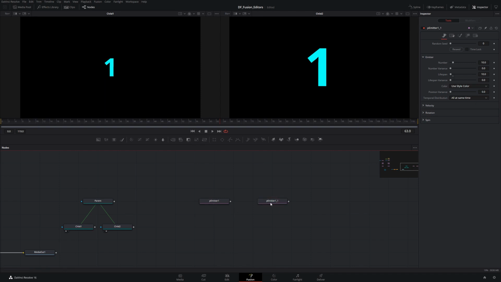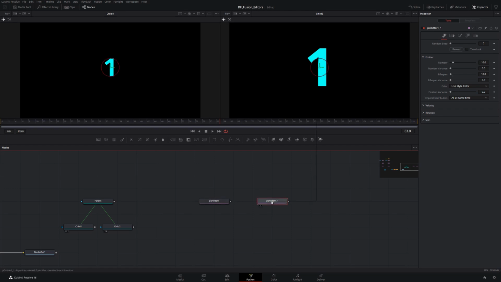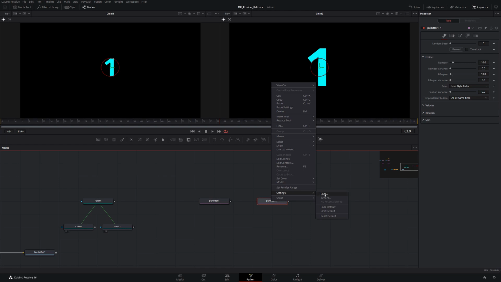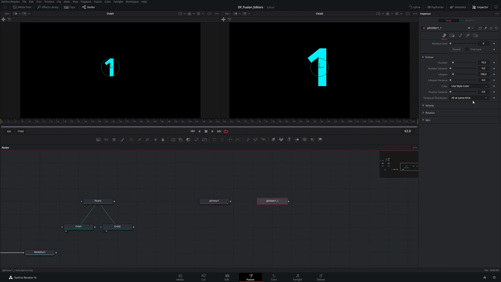So if I ever want to set that back, I just have to grab any one of this particular type, an emitter type in this case, come up to settings and go reset default. First of all, it'll reset the default for this particular node, and also when I bring in a new node here, you'll see it's all set back to the 100.